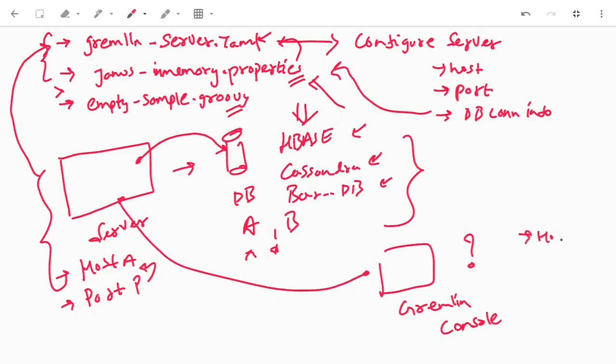What all things we may require to connect this? Firstly, we may require the host. Secondly, we may require the port where the Gremlin server is hosted. So this information should also be present with this Gremlin console. And for that, we require a file called remote.yml.